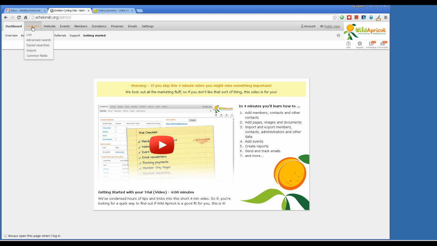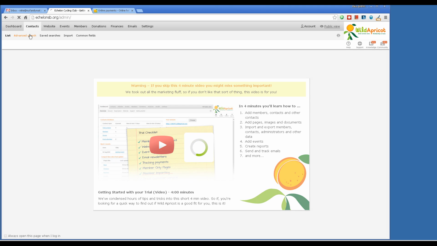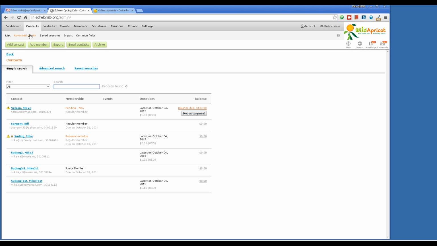The next menu over is contacts. And if you look at list, it lists all the contacts. Now, contacts is a collection of both the members and the contacts that are just getting emails. And you can see the different status here. Regular member and renewal overdue and a junior member, etc. So that's under contacts. And there's advanced search and saved searches.